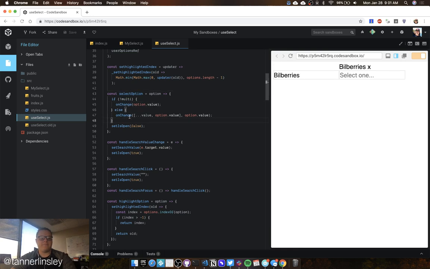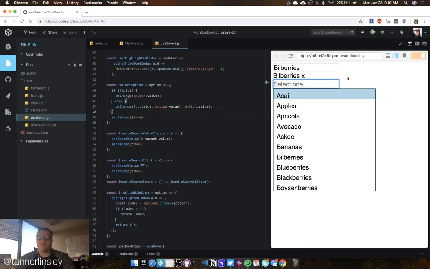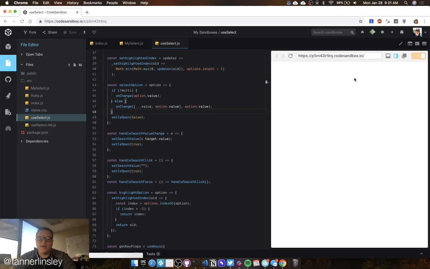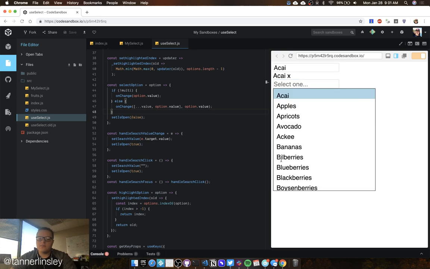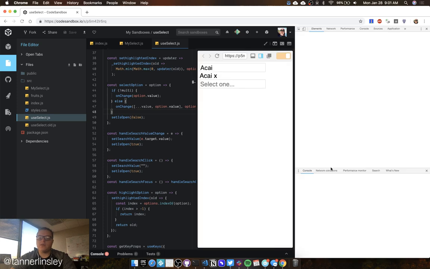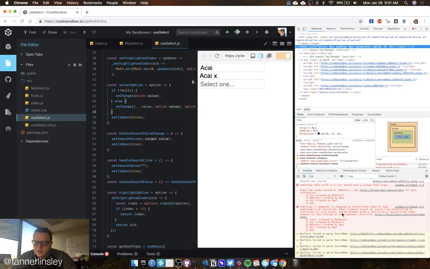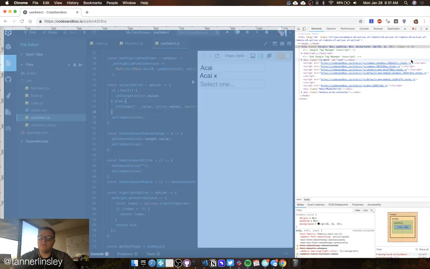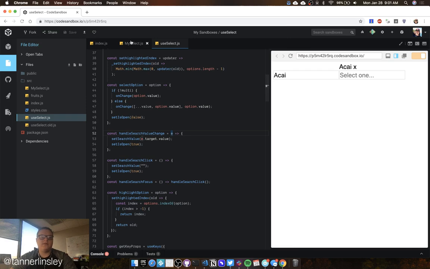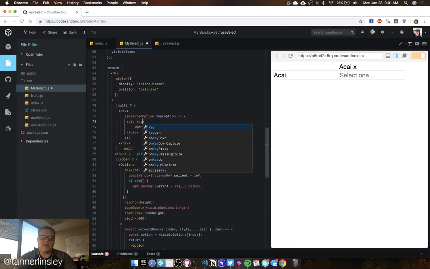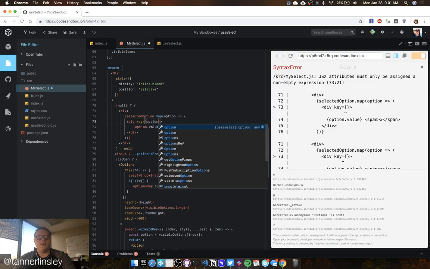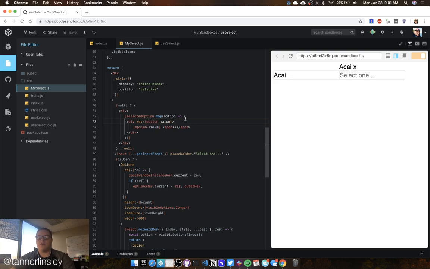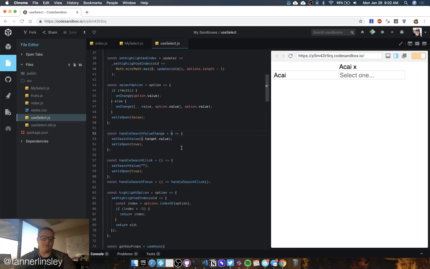Let's see. onChange value, option value. Okay. So we're going to reload. How did we get it to work that first time? We're getting an error over here. Each child in a list should have a unique key prop. Well, that's obvious, right? Something we missed. So let's go back here, add the key prop to our div. We're going to key them off of option value because we're not going to have options with the same value. So that will be our unique identifier.